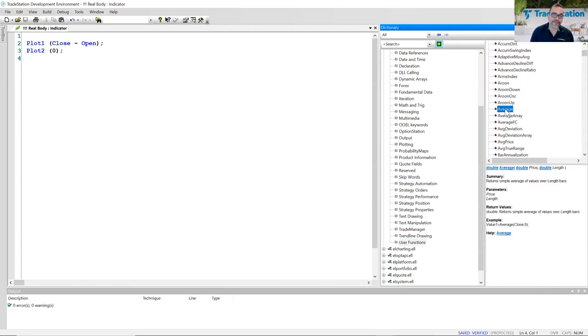including the one that I want, average. So what I do is I select average and I look at the way that the average function is utilized. It gives you an example right here in this description box on how the average function is used. I know that from this description that it needs 2 parameters. It needs the price, or the value that is being averaged, and the length. How many periods do you want that average for? And if you look at the example, it does that exactly.